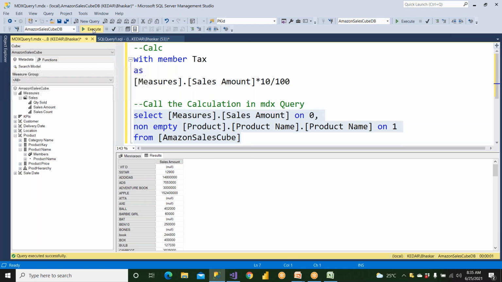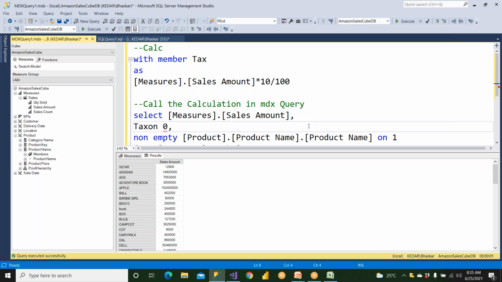I'm able to get the data, but now I need to get the sales amount as well as the tax. So how do I write it? Comma tax, because calculations are always measures by default. If you wanted to attach a measure, you can also write it like this, measures dot tax. So you should be able to call the same thing here. Otherwise, simply put tax.